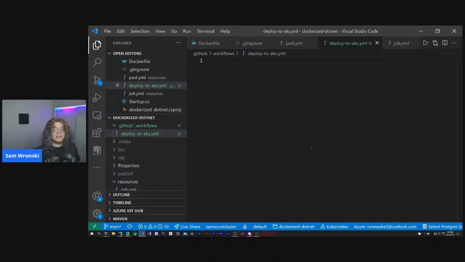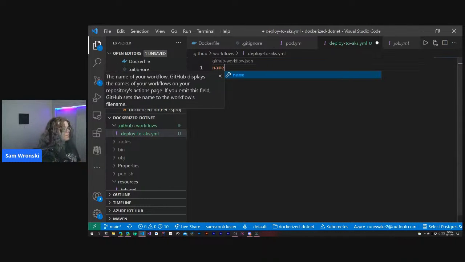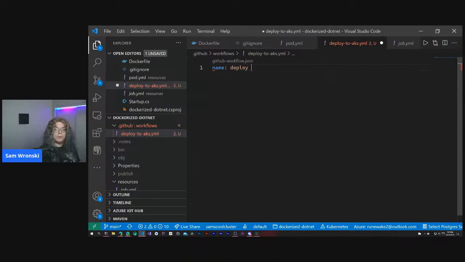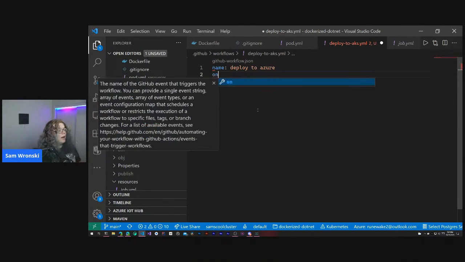So what we're going to do is actually define how we're going to deploy this thing. So let's do that. We're going to create a name, deploy to Azure. This is the name that is going to be displayed in your job. I've already been using this, so there's going to be a few previous jobs just when I was testing this, but it should be fine.